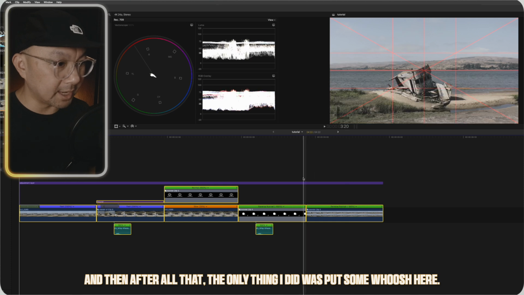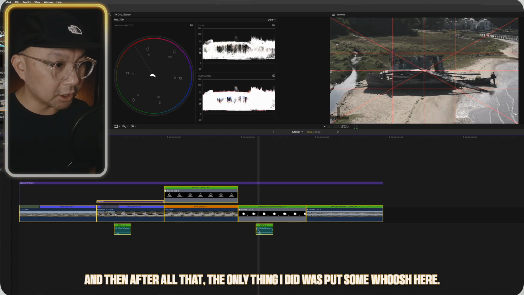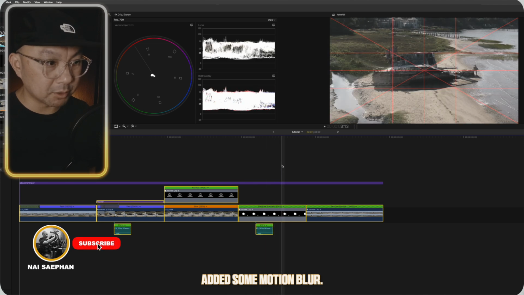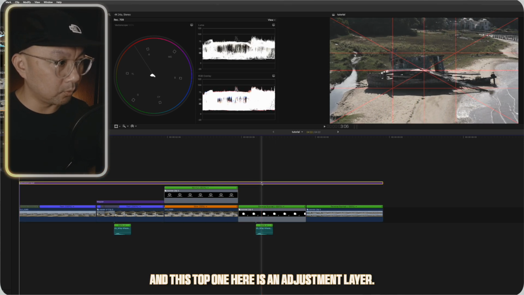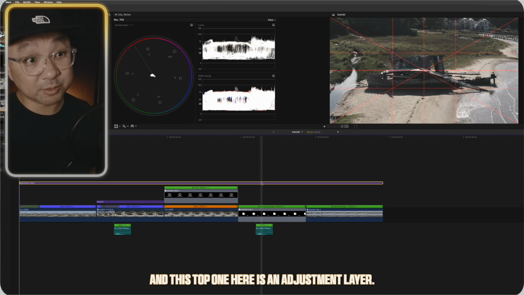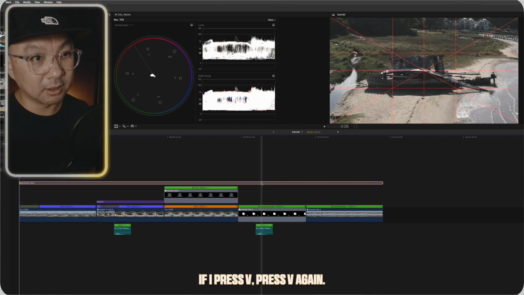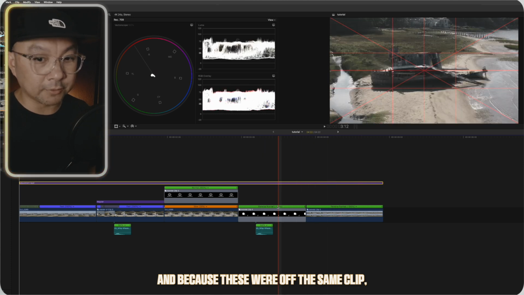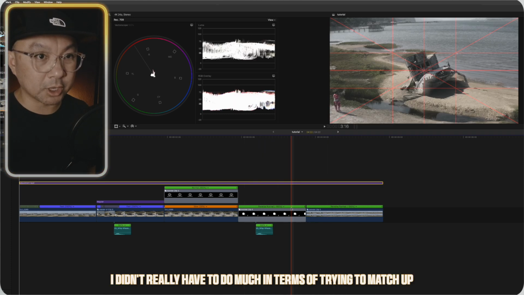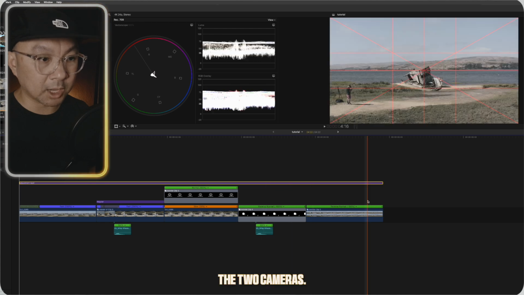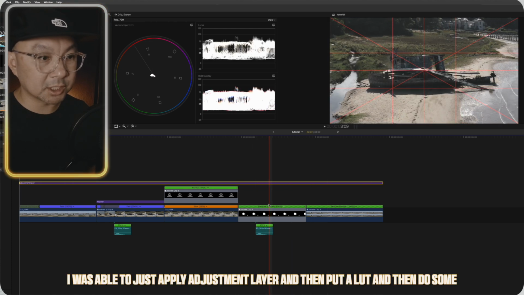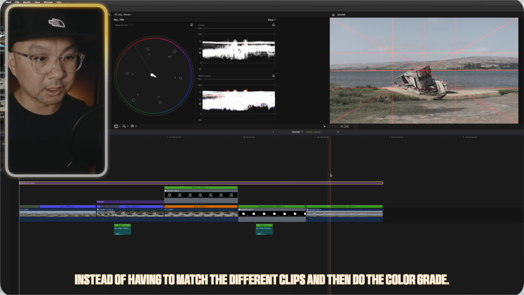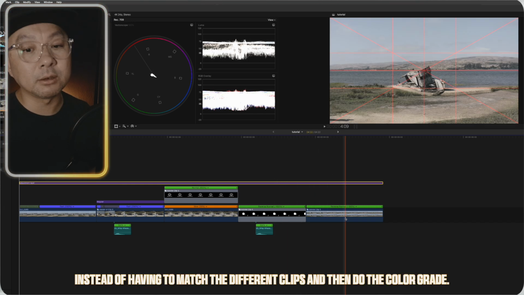And then after all that, the only thing I did was put some wash here, kind of sell the turn, added some motion blur, and this top one here is an adjustment layer. If I press B again, and because these were off the same clip, I didn't really have to do much in terms of trying to match up the two cameras. I was able to just apply an adjustment layer and then put a LUT and then do some color grading instead of having to match the different clips and then do the color grade.